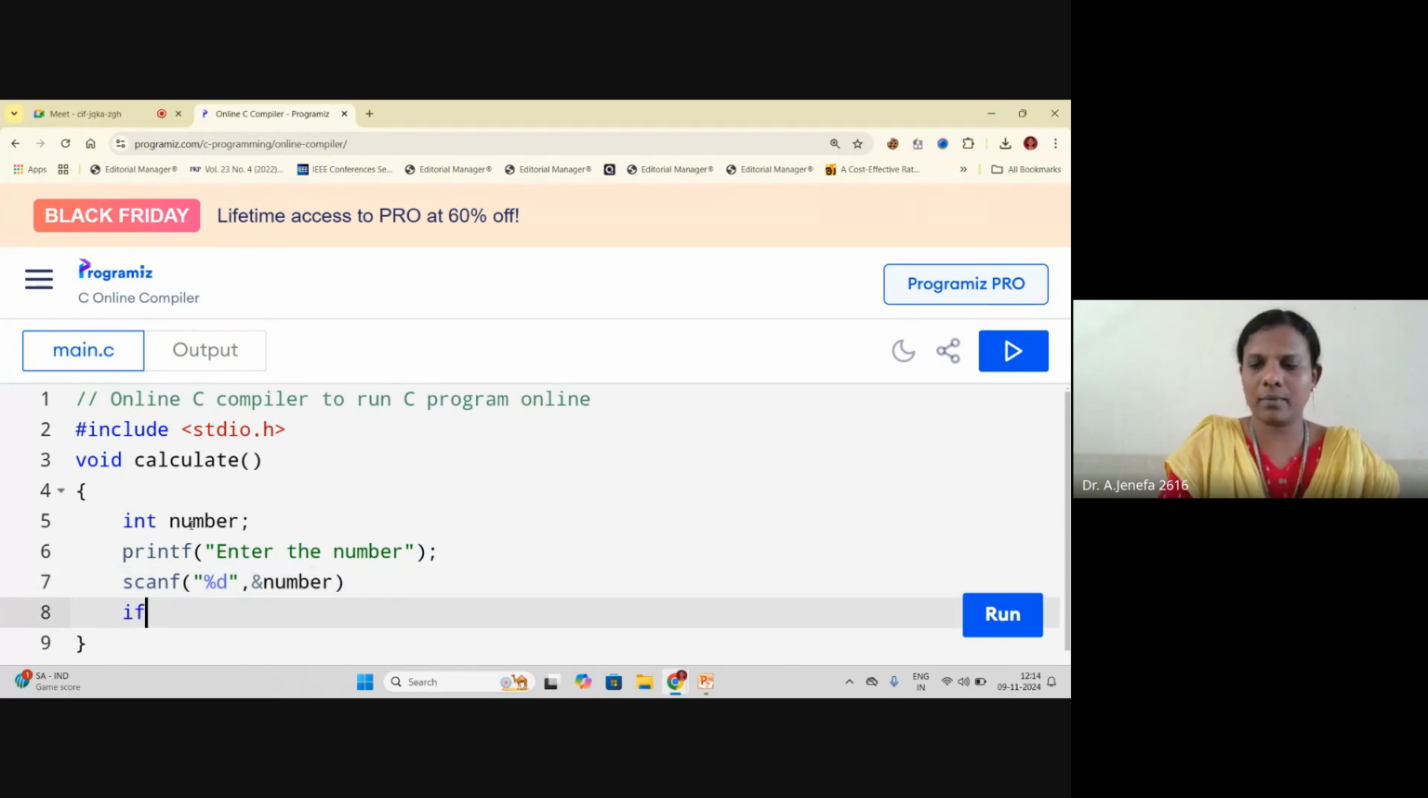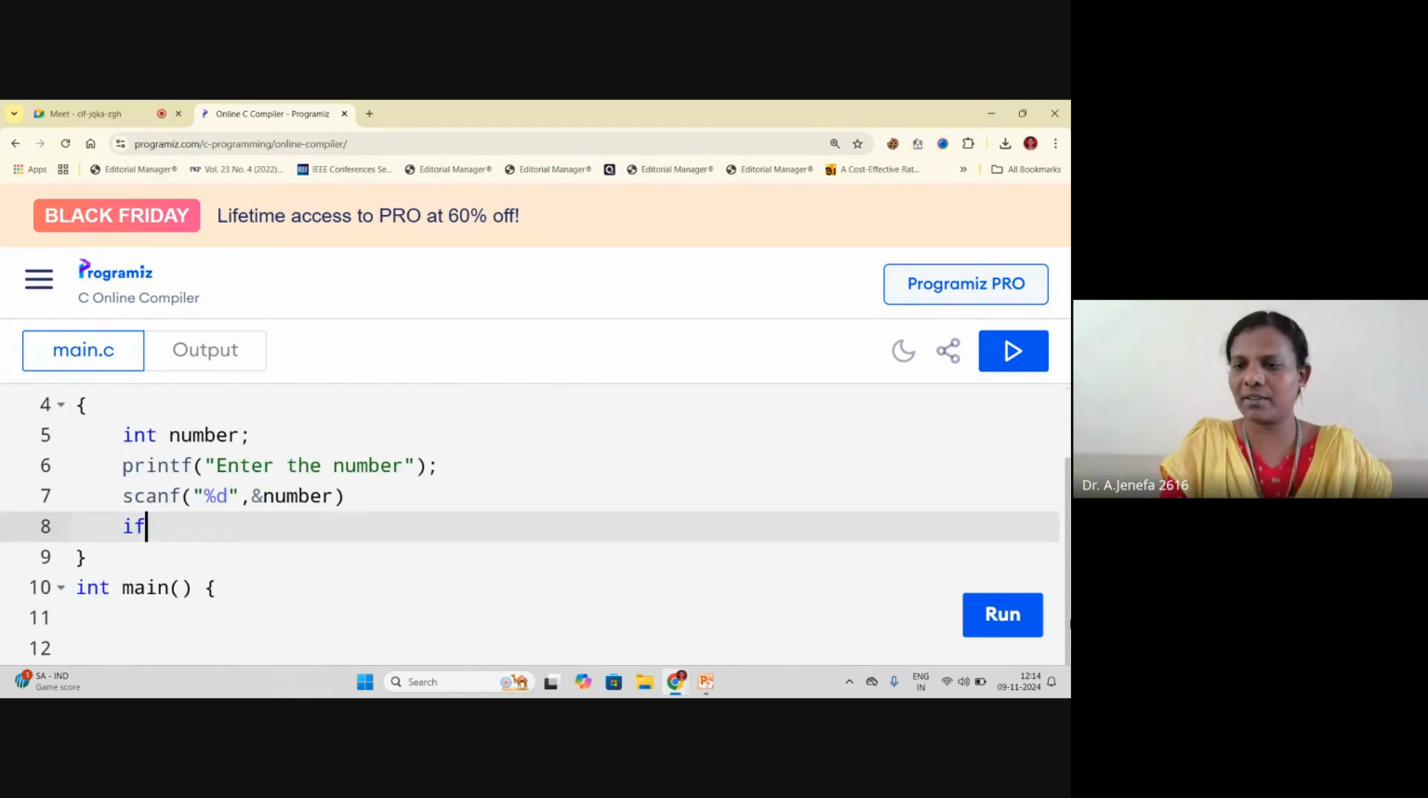Now I have to check whether the given number is even or odd. What is the logic to check this? If a particular number is divisible by 2, we can say the given number is an even number. If it is not divisible, we can say it is an odd number. So I'm going to check whether the given number is divisible. How do you check whether a number is divisible or not? By using the modulo symbol.